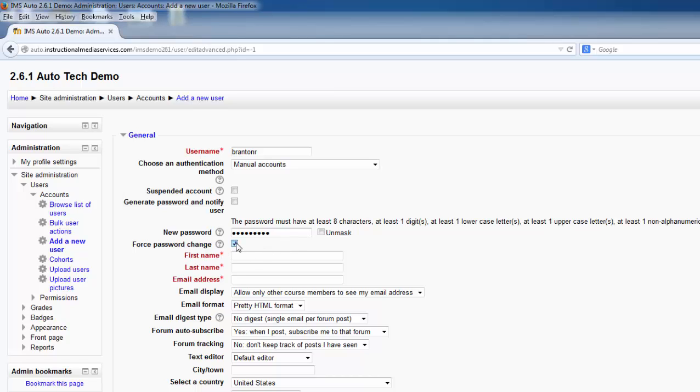This, I think, is always a good practice to force a password change. That means that when the information is given to the individual to go to this site and log in, they will use the password that you created right here, but the system will ask them to create their own password and save it. And that makes it just more secure. Then they would be the only person that would know that password.